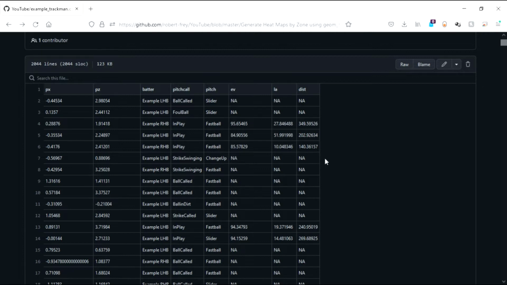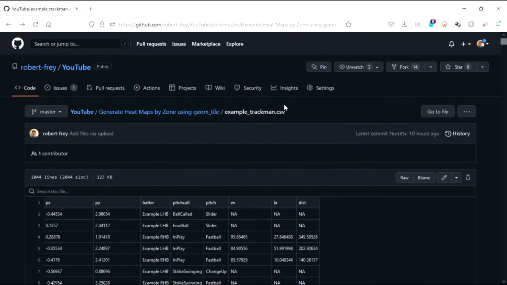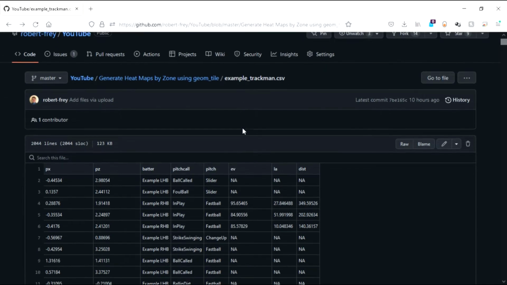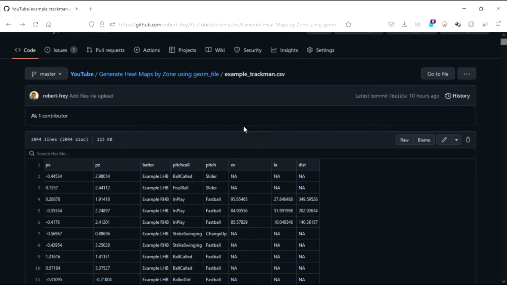So when you go on the page, the title is Generate Heat Maps by Zone using GM Tile, and you'll have an example Trackman file. We're going to be using college data, but for anonymity and security reasons I reduced the columns and changed the batter names to just example left-handed batter and example right-handed batter.